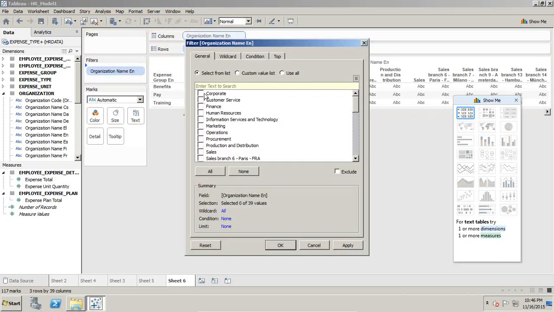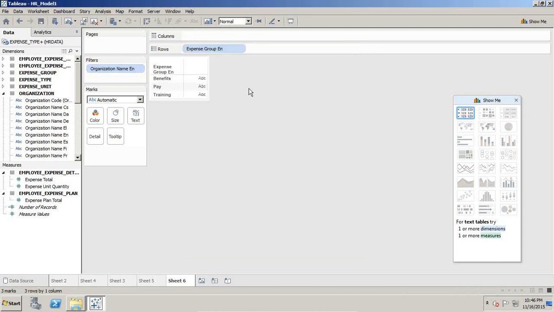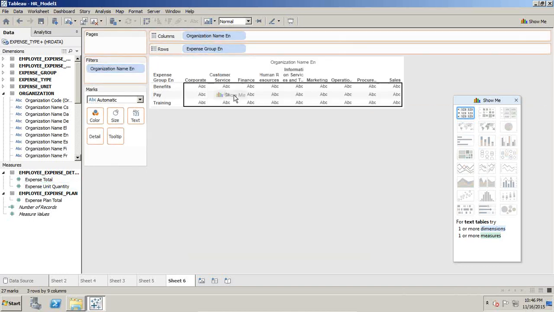Drag and drop, apply filter. I would like to see corporate, customer finance, HR, marketing, operation and procurement. Only these members I would like to use in my data analysis. So I would like to see my total expenses. Right now you see total expense of benefit, pay and training. However, I would like to see direct expense and indirect expense.